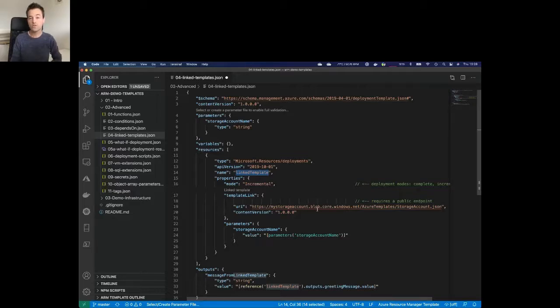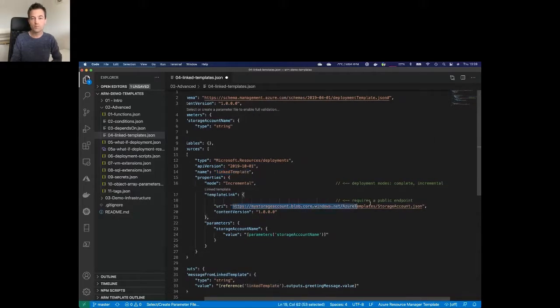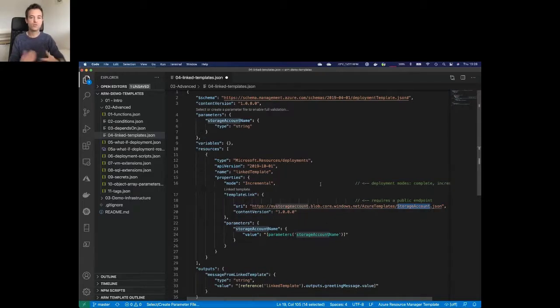What you then basically do is specify a URL to another JSON file, another template that you want to have deployed here. So that allows you to specify the creation of a storage account in another template and reuse that here and in other different projects you might have. And that allows you to nicely organize your templates. We will get back to that organization of your solution later on in part 3 of the demos.